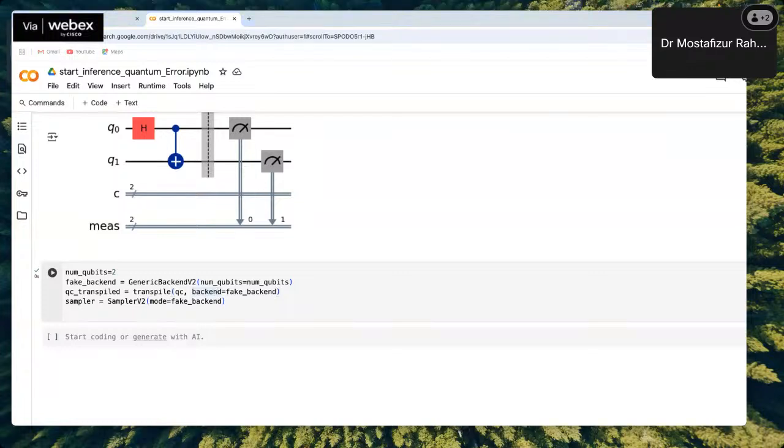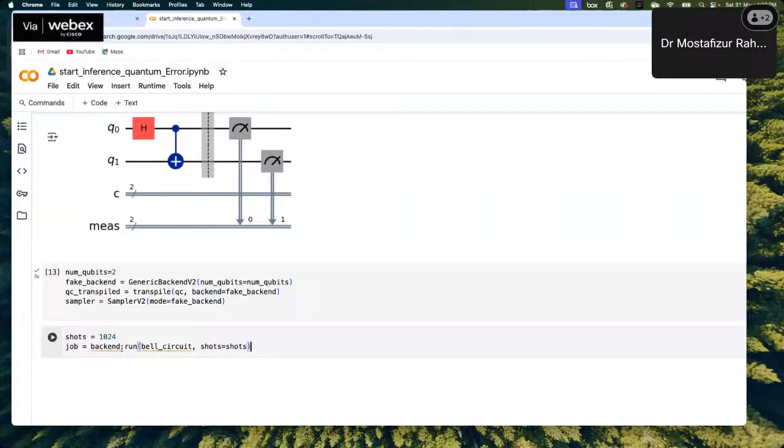So let me try this one. Suppose I want to run this circuit for 1024 shots. Let me try this: job equals backend.run. I don't know whether it will work or not. Just let me try this.